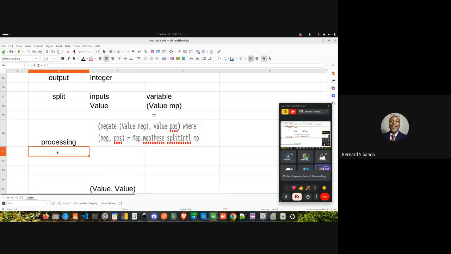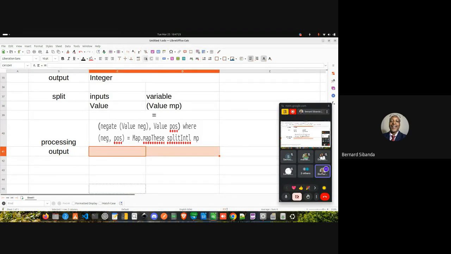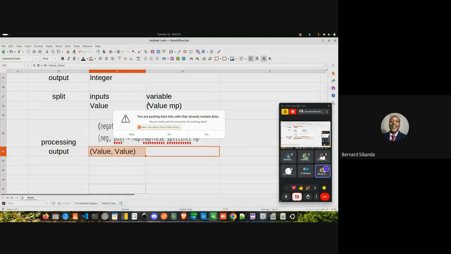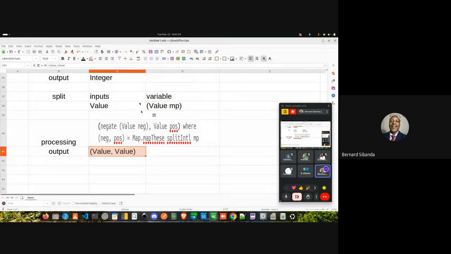All right, let's have output there. And then I told you the output is a tuple. I'm just combining columns and rows just to make it look better. You are not going to have this problem when we are using Draw.